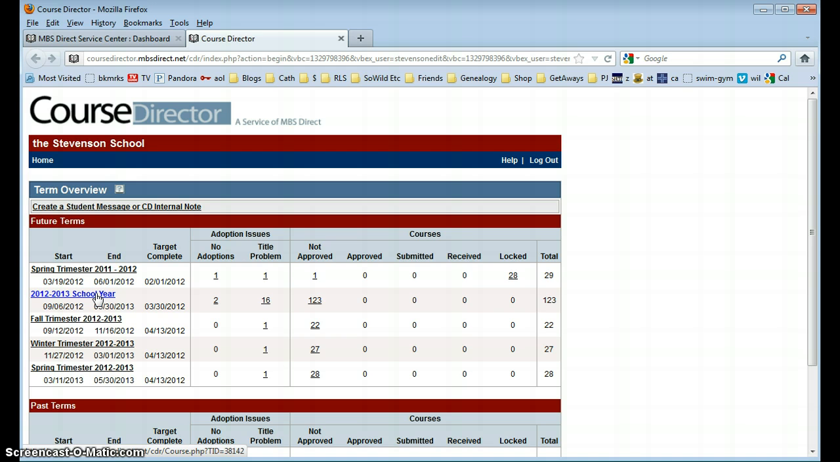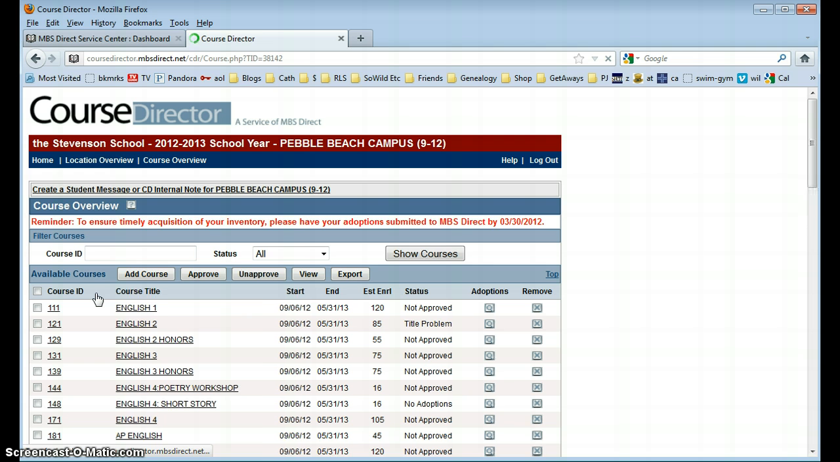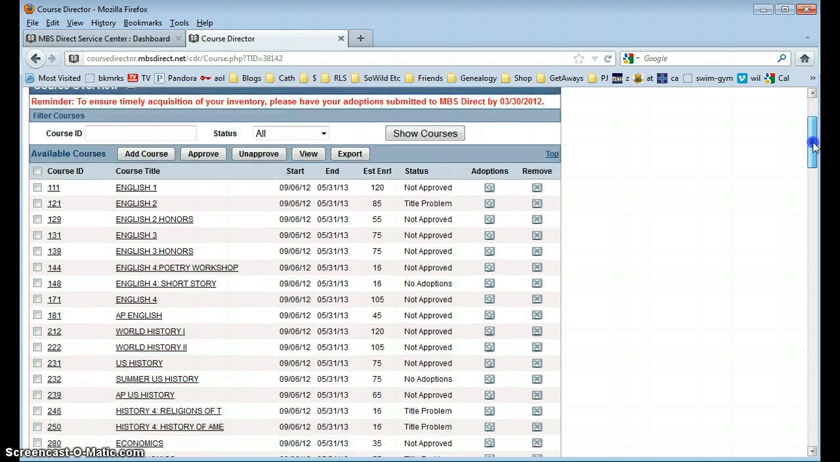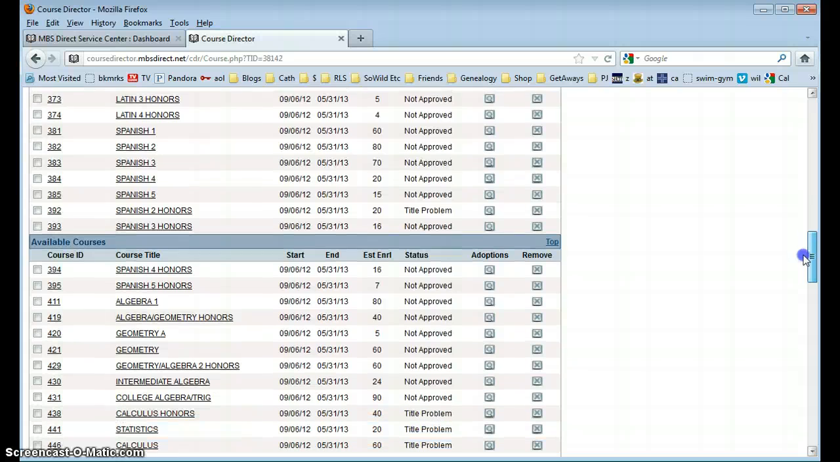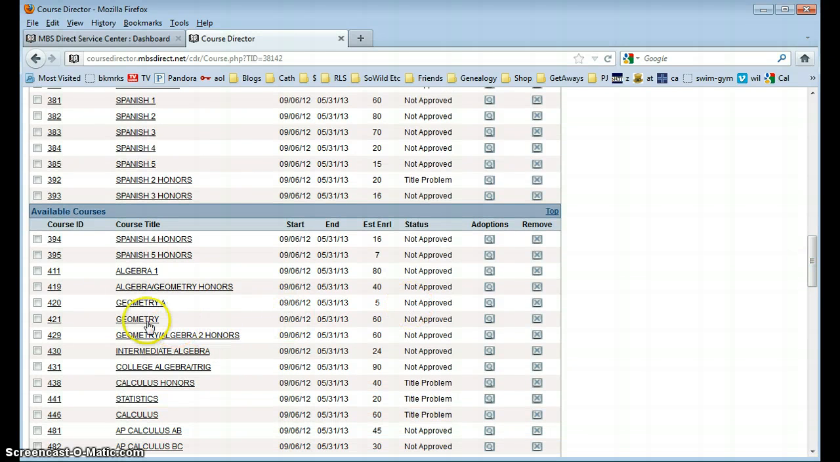Most of us are going to be doing our work here in the 2012-2013 school year, so let's click and go on in. MBS's site sometimes can be a little slow to load. Oh, that wasn't so slow. So here we see a list of all the courses. If you need to work on a course that you don't see listed, please let me know and I will fix that for you. My course is geometry, so let's start there.